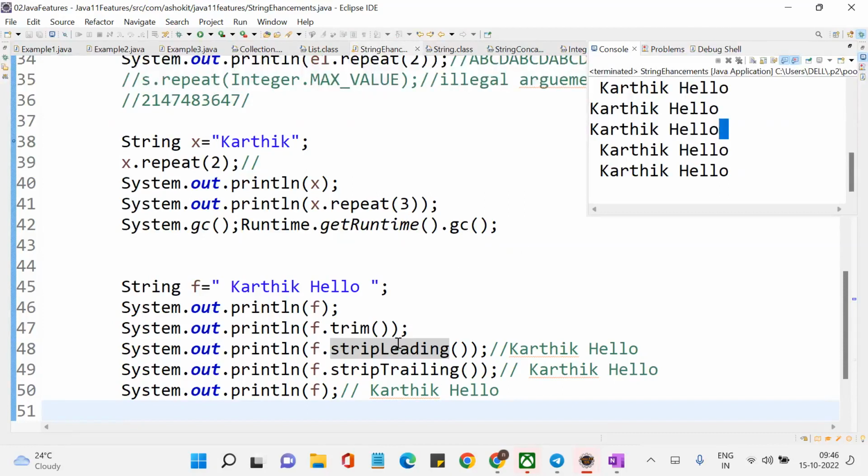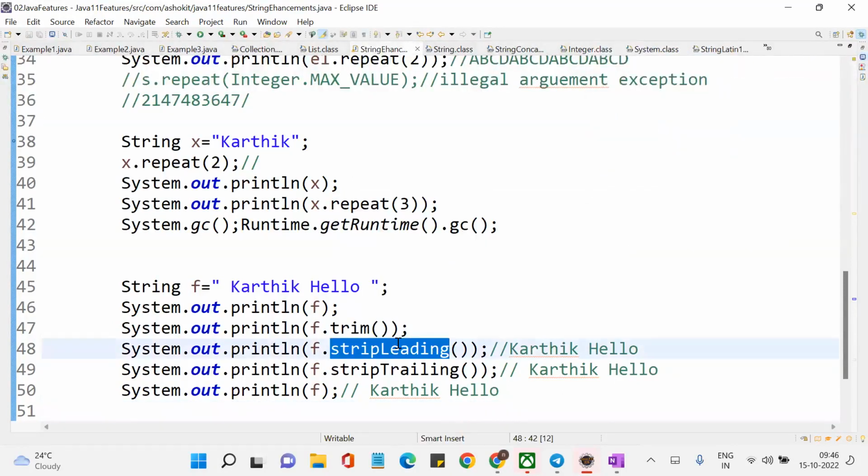Now in order to work with a similar functionality of a trim, they have created 3 methods called strip method, strip leading, strip trailing. Because of these methods, you can remove the space ahead of the string and last to the string, depending on your requirement.